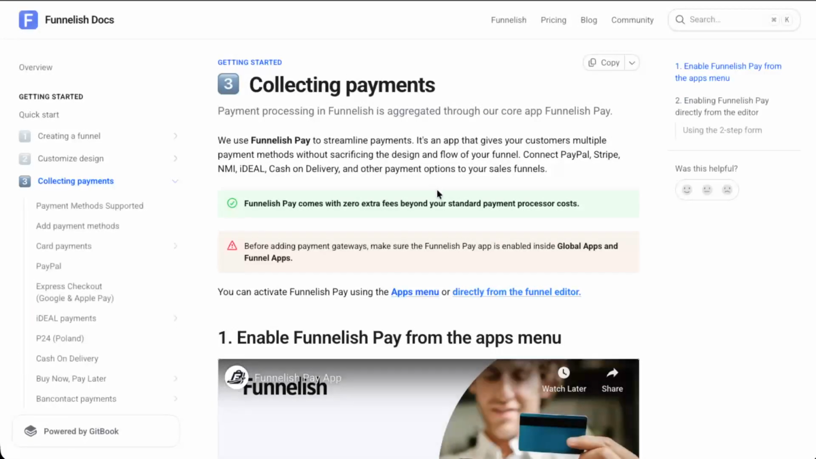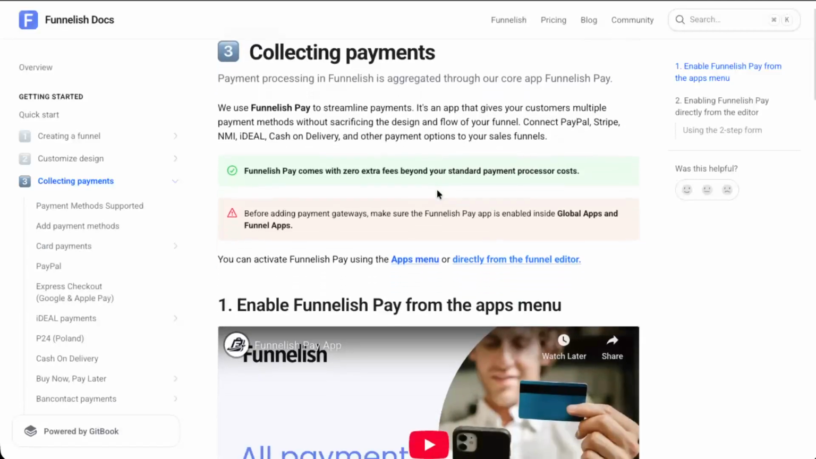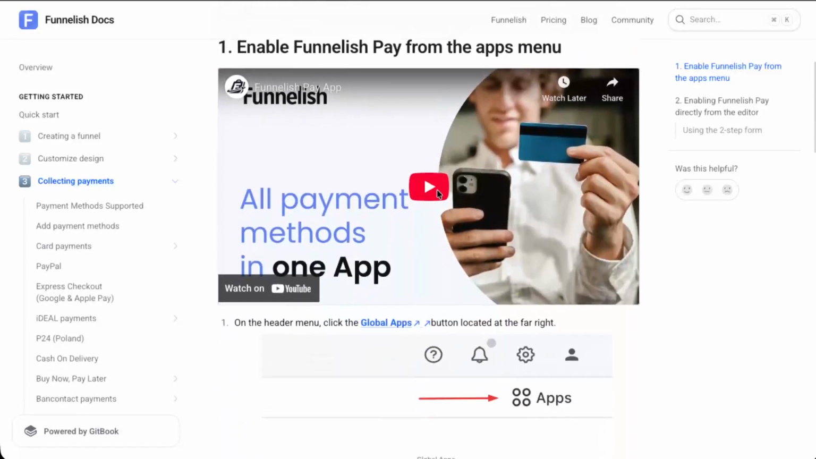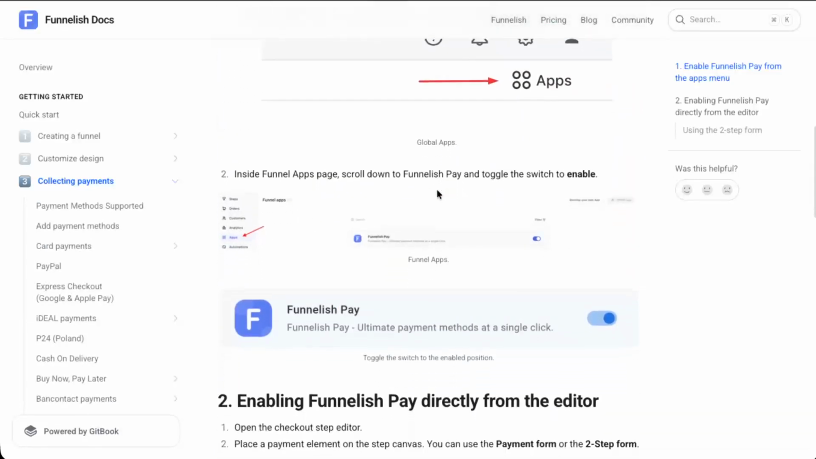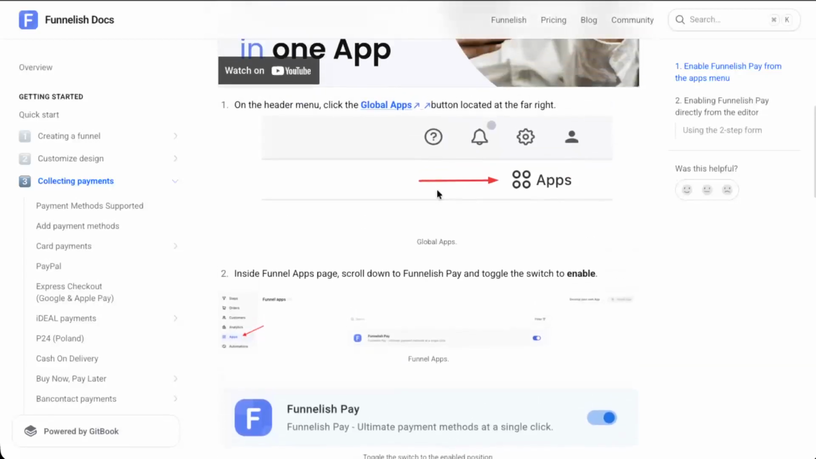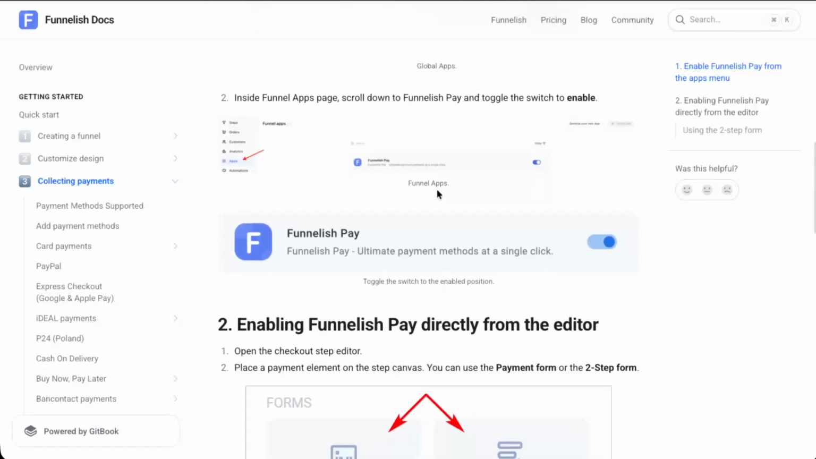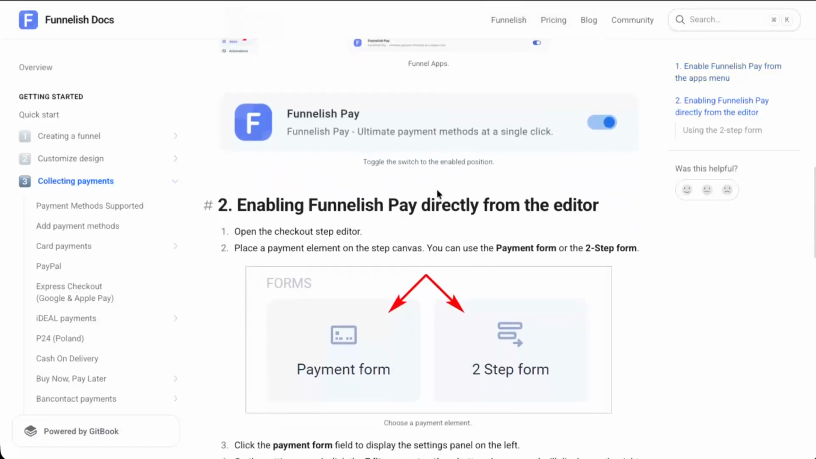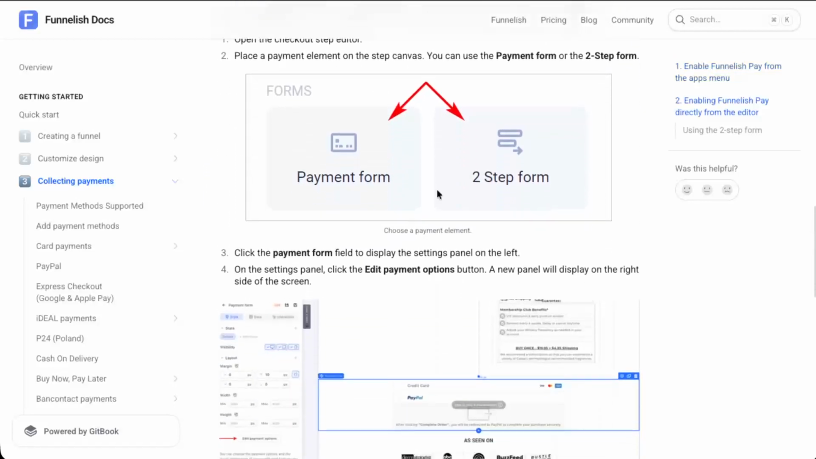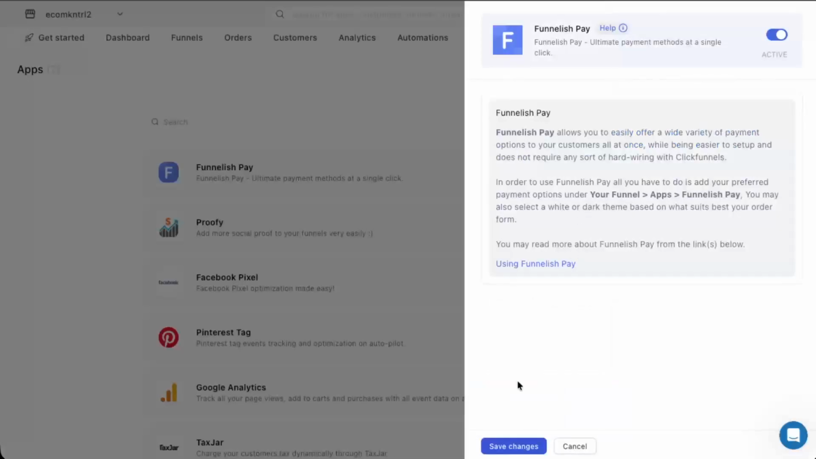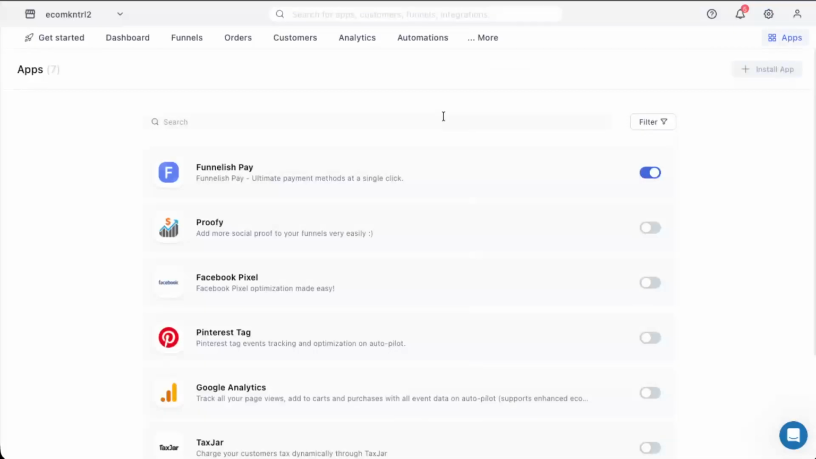Inside this page, look for a section or button labeled Using Funnelish Pay. Click on that. This area gives you the remaining information and configuration needed to fully activate Funnelish Pay for your checkout. Follow the on-screen guidelines you see there, reviewing any options that relate to how you want payments to work in your funnels.